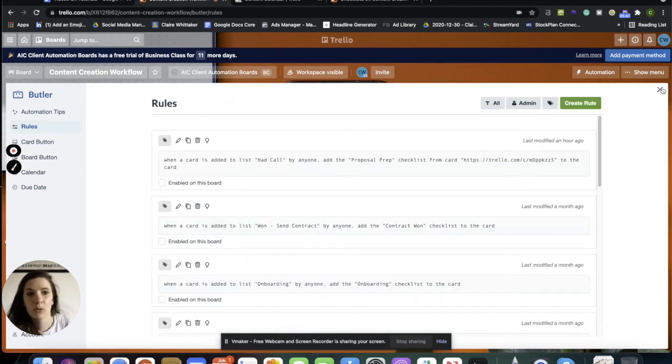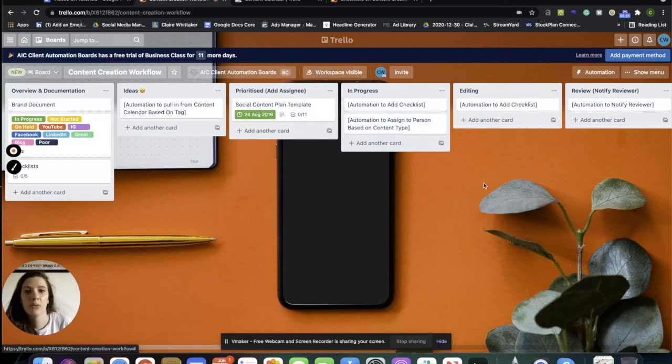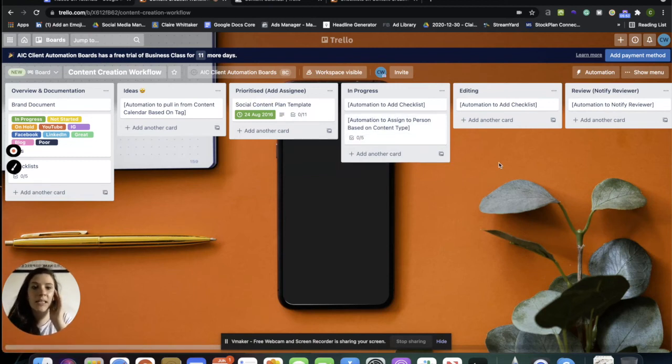And then what you can see is this super cool automation. Let's put that into in progress, and let's give it a couple of seconds, and you can see that checklist is added. So that's a super cool automation that you can set up for each part of the process so people know exactly what they need to do and keep it running easier. So that's just a really simple way of running content creation processes, workflows, and your editorial calendar using Trello.